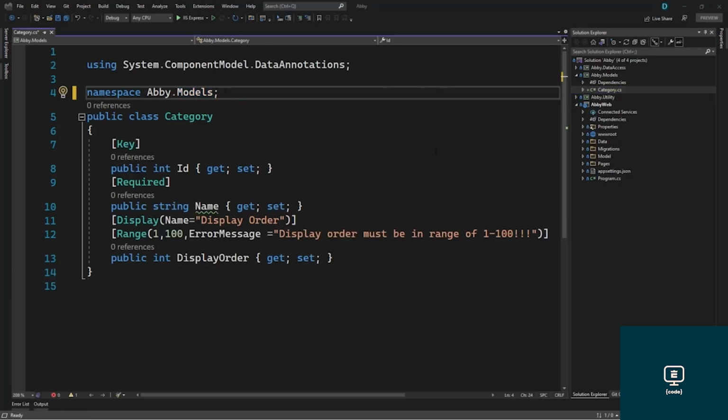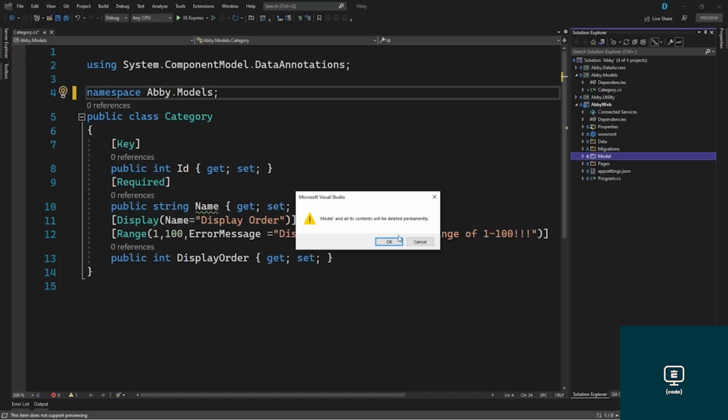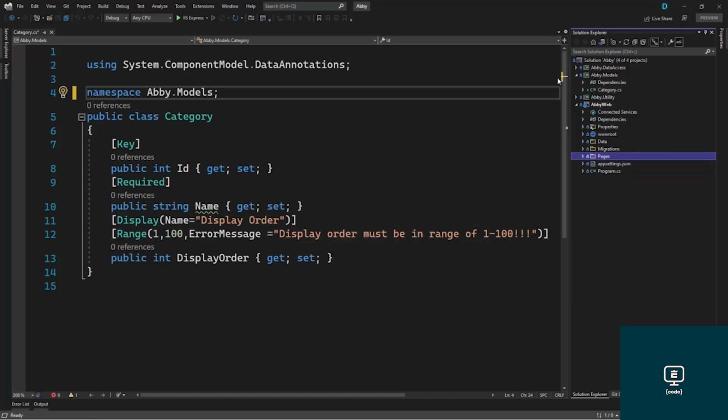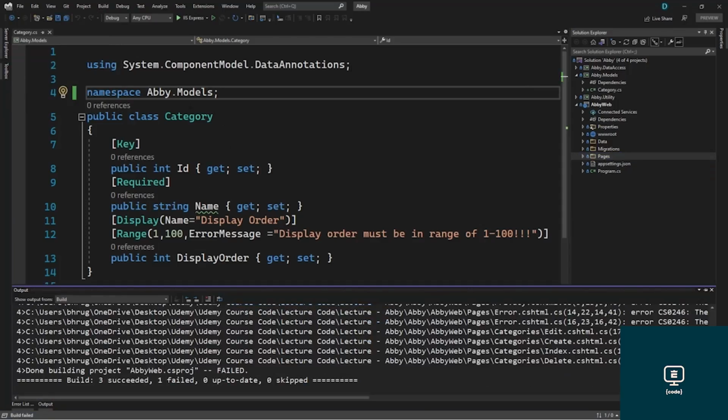Once we make that change, next we have to remove this models because we do not need that anymore. So we will right click on the models and let's delete that folder. Once we delete that folder, if we try to build our project, that will fail because now we have to reference our category that is inside Abby.Models project. So the build is failing here, but we will fix that later on.